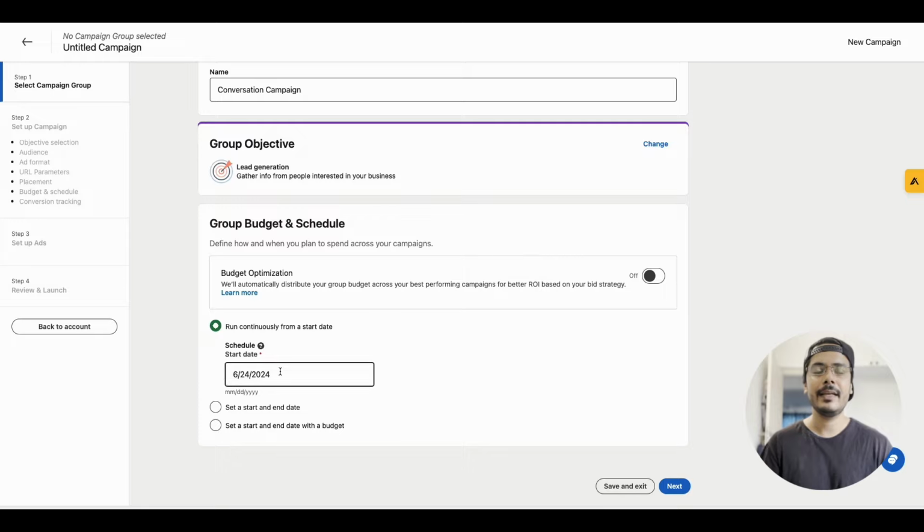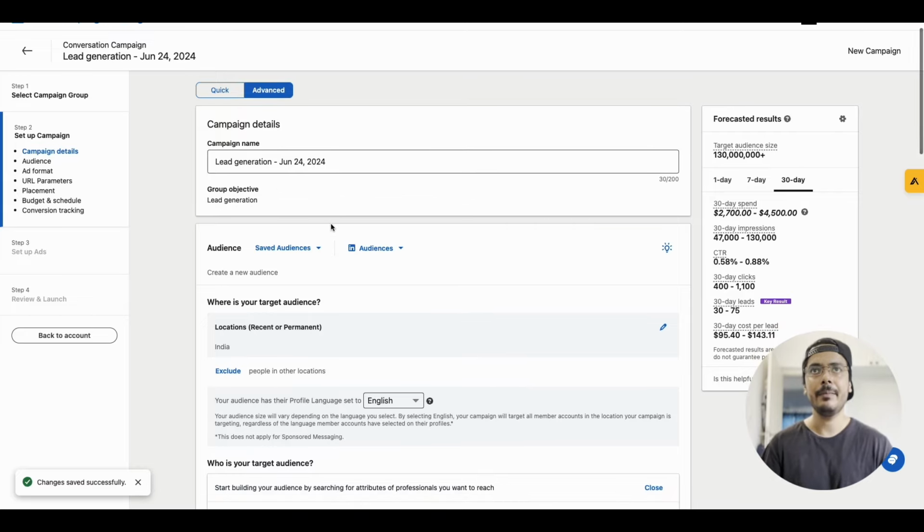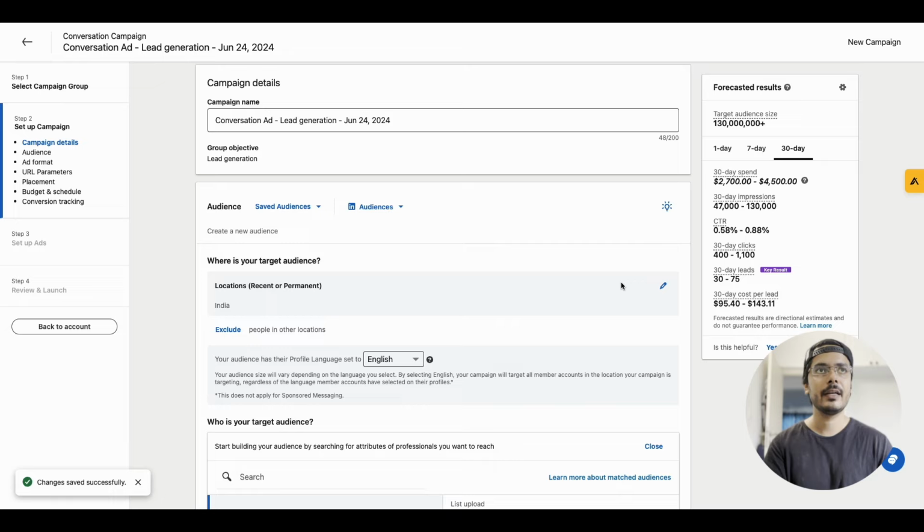You can select a run date. I'm going to select it from today and run continuously. Let's click on next. We can now go ahead and start setting up the campaign. So there is a campaign name. We can now start setting up our target audience.